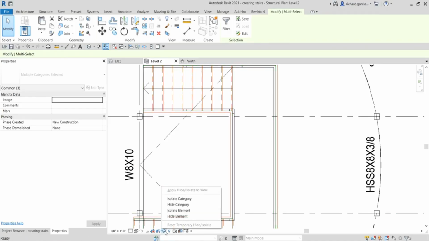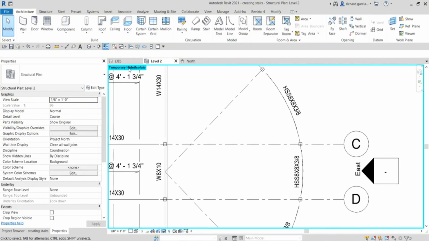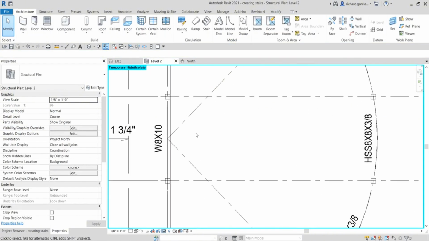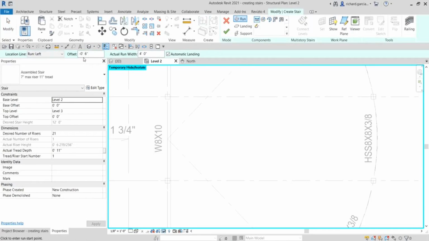So I'm going to select Temporary Hide/Isolate, Hide Element. What will happen is it will hide that element, and as you can see, you are now in Temporary Hide/Isolate. We are going to do the same procedure. I'm going to select here the stair. Same setting: offset is minus 6 inches, 4 feet, run left. But for this one, for our level 3, on top level, we're going to add a top offset of 6 inches. So 6 inches, enter.